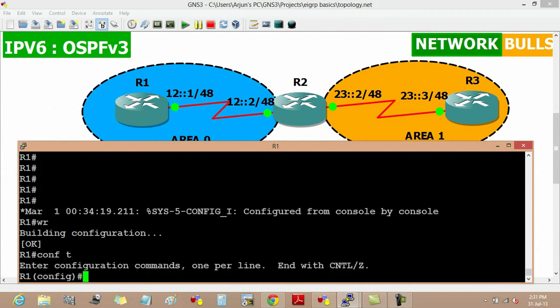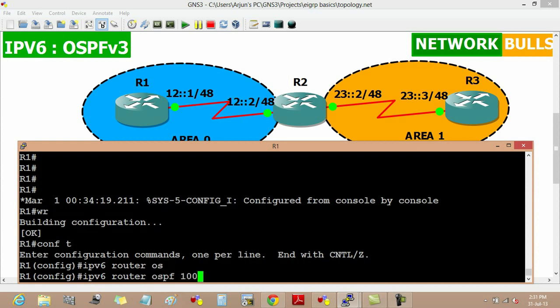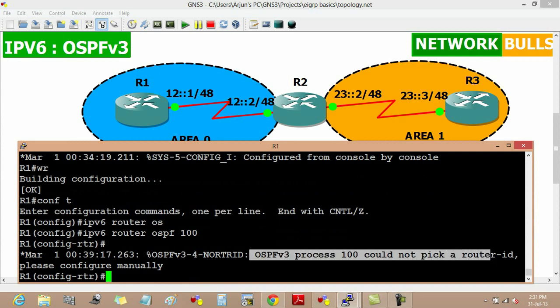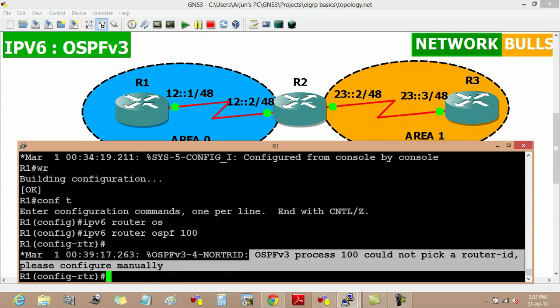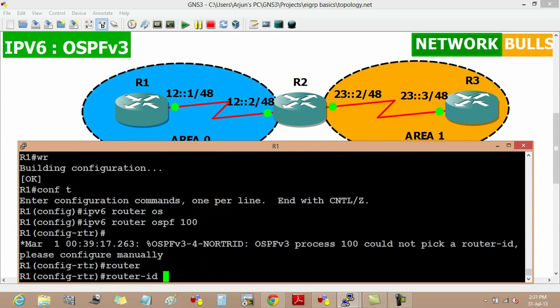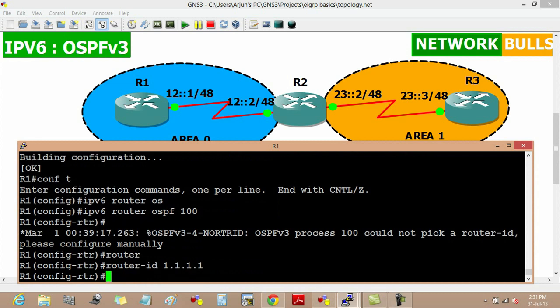Now to enable OSPF version 3, we will use ipv6 router ospf 100. Then enter. Now it will give a message that OSPF version 3 could not pick a router ID, so we have to configure it manually, and for this we will use router-id, and we will give here 1.1.1.1, then enter. Now we have to no shut OSPF version 3 in IPv6, so no shut, then enter.